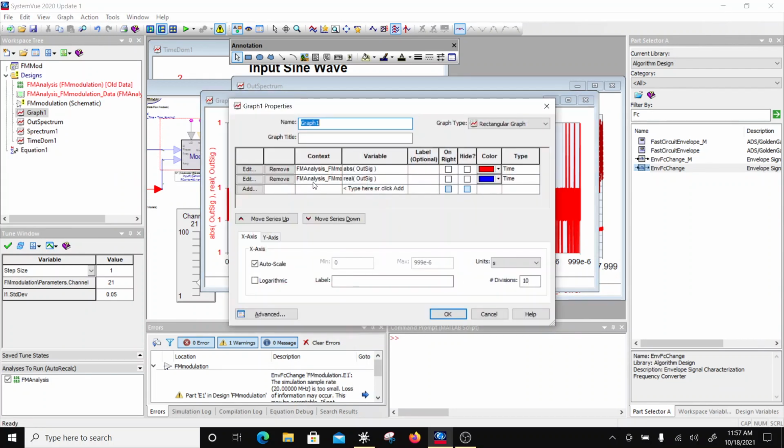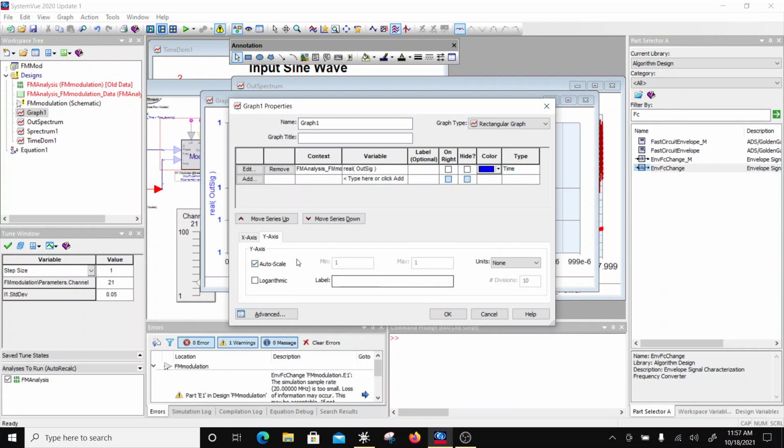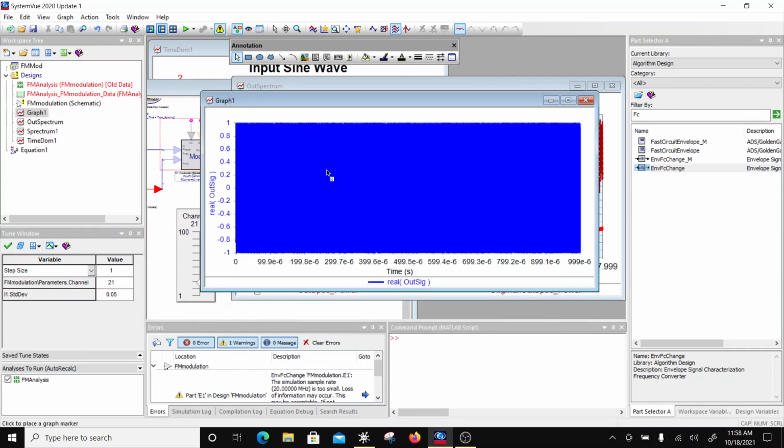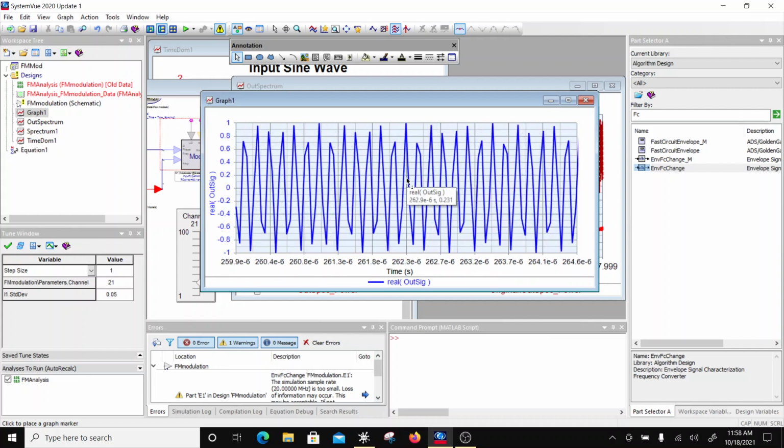Okay, why don't I see the real part? Okay, so that's the real part, and then you can look at the imaginary part. Okay, so magnitude always remains 1. It's a constant envelope. All the information is in the phase, right? So that's all I'm trying to say here. All the information is in phase, no information in the magnitude.